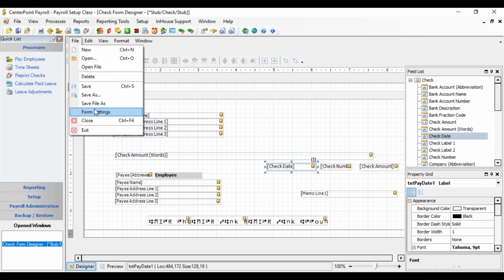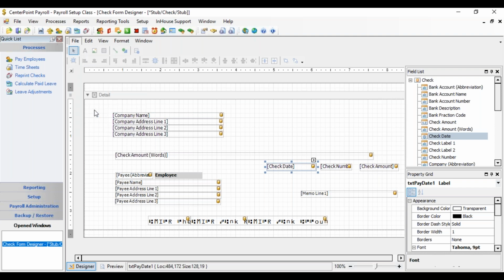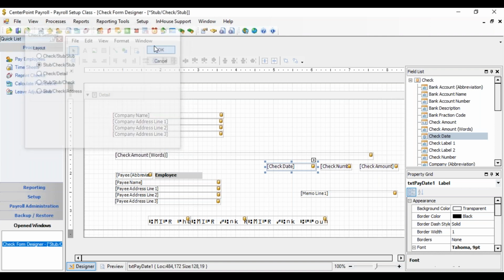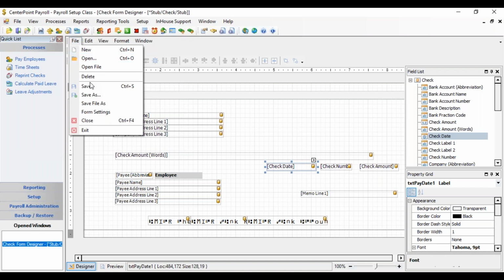The other thing you can do on the check form, if you happen to have a check where the check is, for instance, at the bottom, here are some different layout options. So if your check was stub check, you could select that option to get your check to print at the bottom and the stubs at the top. I'm going to leave it at the stub, check stub. And now you want to go to Save As.